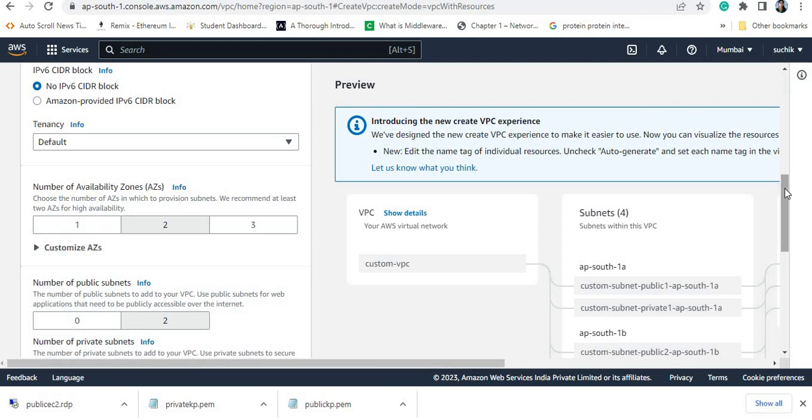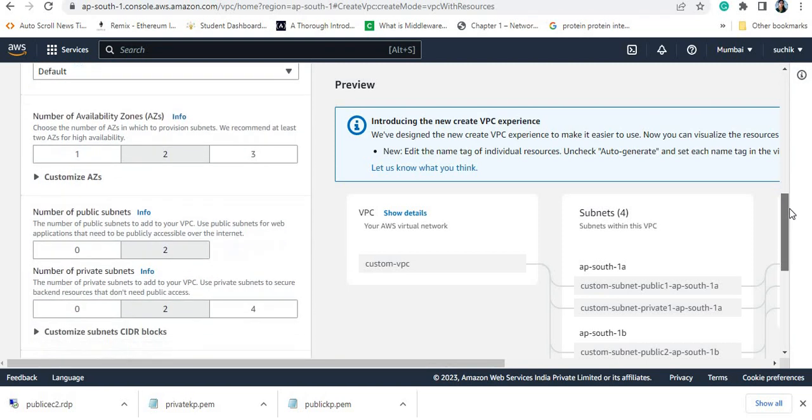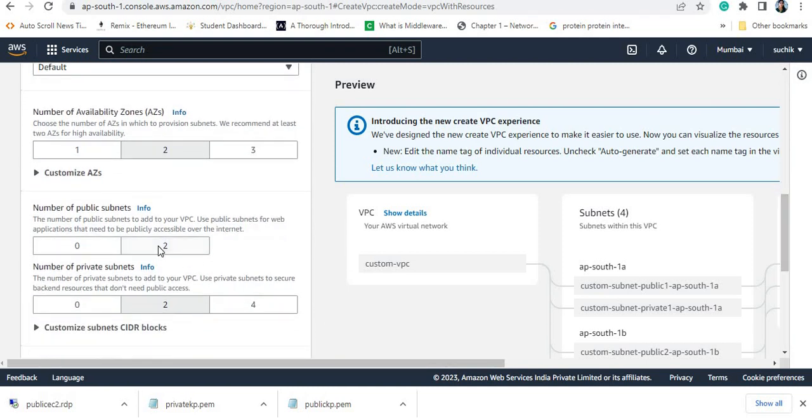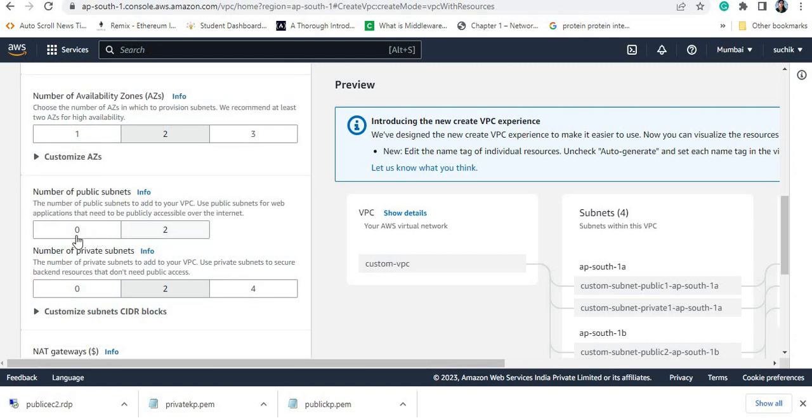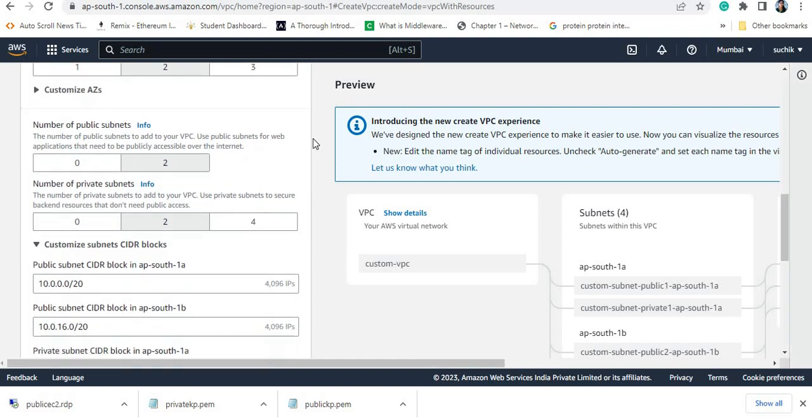And the number of public subnets, how many public subnets can you create here, right? So here you can see either you can create 2 or 0, right? We want to create 1, but that option is not provided here. So I need to check. I want to customize the subnet CIDR block, but I cannot change the number here. I don't know whether it is possible or not, but I'm just selecting 2 here, 2 public and 2 private subnets, right? Not more than that.